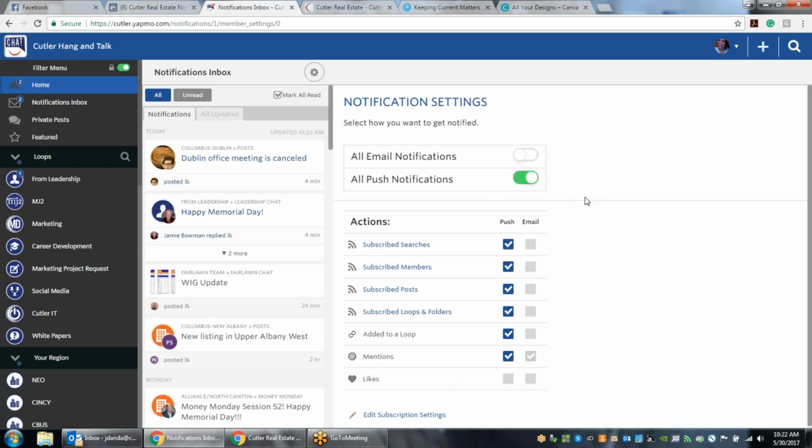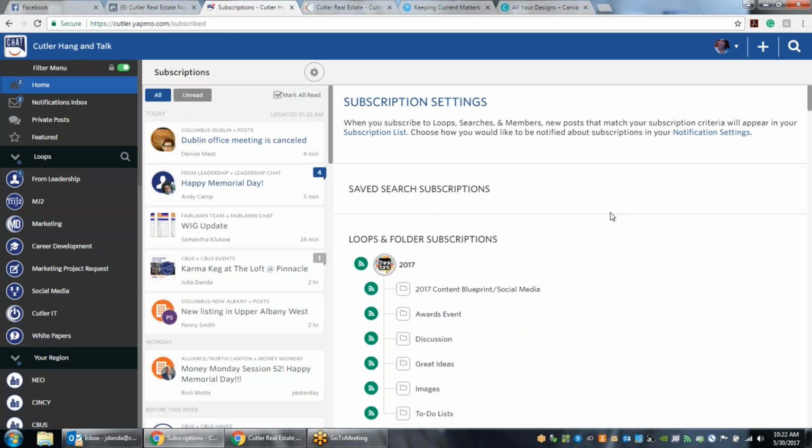In my position, I am in chat nonstop, every day, all day. So I have my email notifications turned off. It's very simple to turn these notifications on and off by simply clicking the checkbox. Subscription settings: from here, they give you the option to edit subscription settings right here. You can click that button, or you can click subscriptions right here from the down caret. Up to you, same thing.